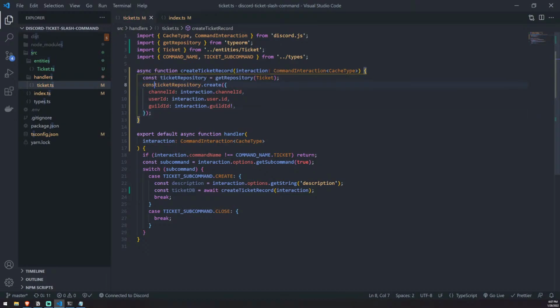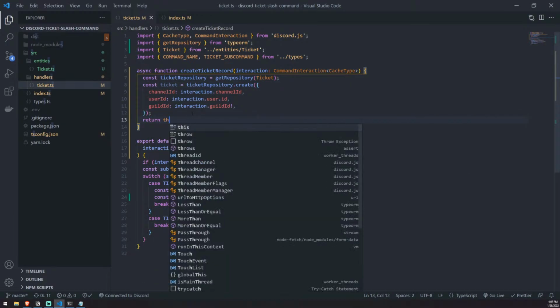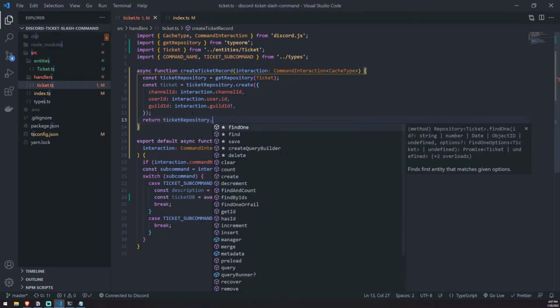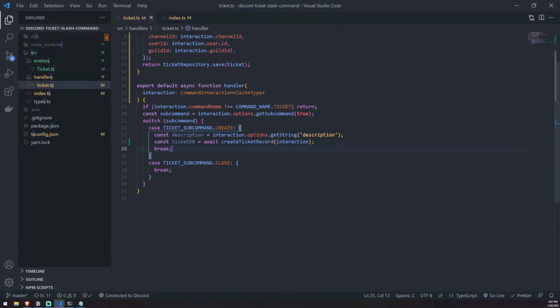Alright, so this is going to return a ticket instance, and this method call is not asynchronous, so we don't need to await it. So now I can just go ahead and do return ticket repository.save ticket, and this will actually save the ticket record in the database, and then we're going to go back into this function, and then we can go ahead and actually create the channel.